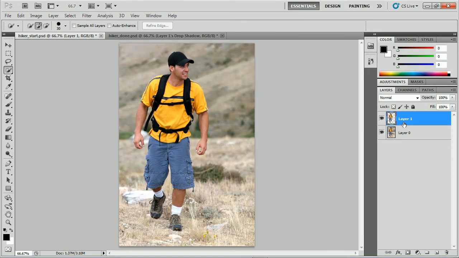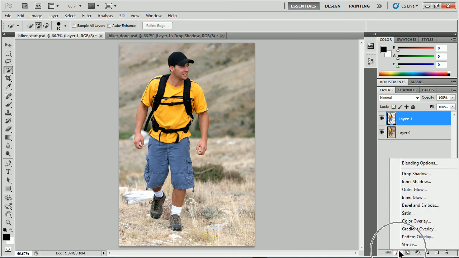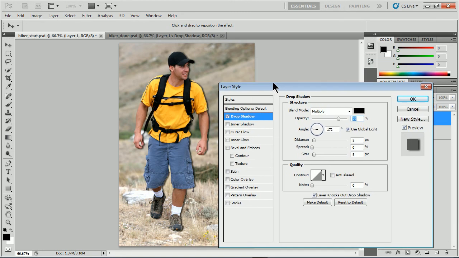We could do this 50 ways, you guys. You guys could literally have just taken that selection and filled it with black and blurred it and transformed it and done stuff to it, but here's the way I tend to do it. I go down and I add, down here as a layer style, a drop shadow. So I do that. This allows me to go in and do what I want.